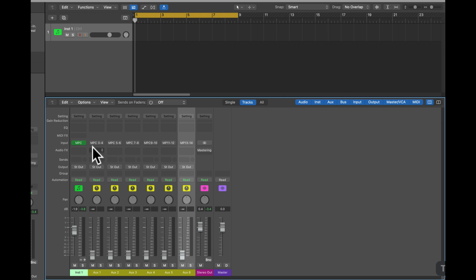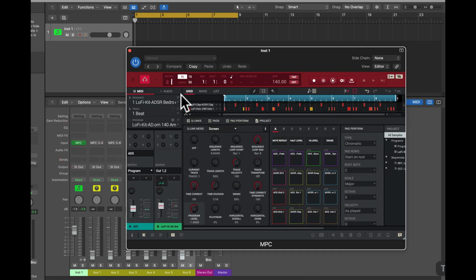And now I'm going to pull my MPC back up. Here's the MPC. And you see here, 1 and 2 is where we're going for the input. That's where you're hearing the MPC. And 3 and 4 is empty, so we're going to 3 and 4, 5, 6, the other continuation, which is the rest of the stereo outs.